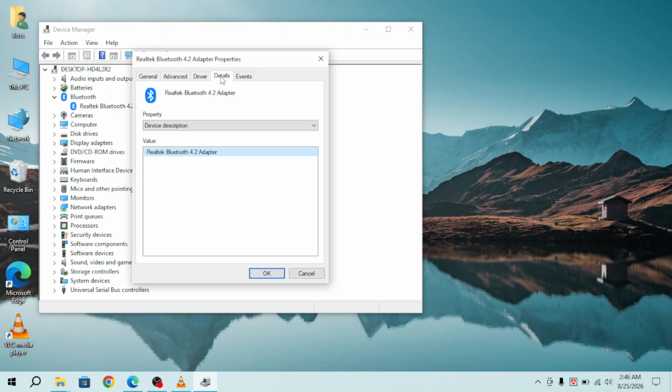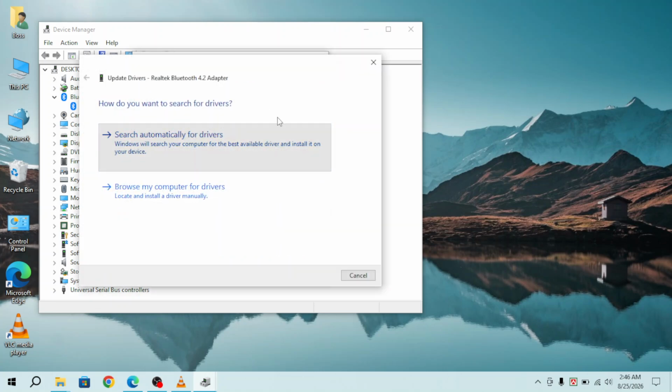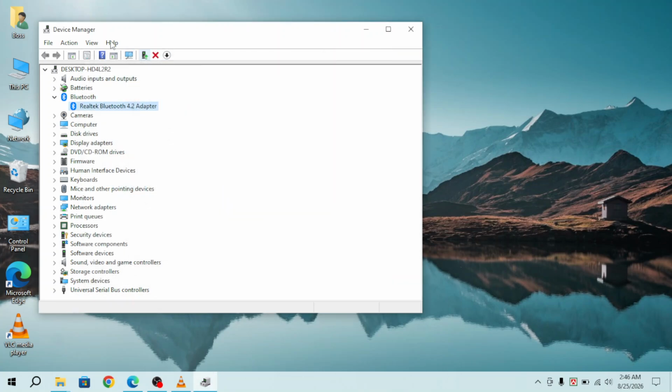If the Bluetooth adapter has an error or is missing, try updating the driver first. You can also select Action, then scan for hardware changes to refresh the device list. This can help Windows detect hardware that isn't showing correctly.